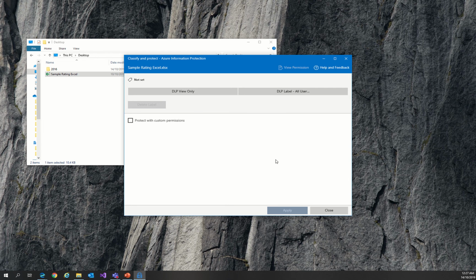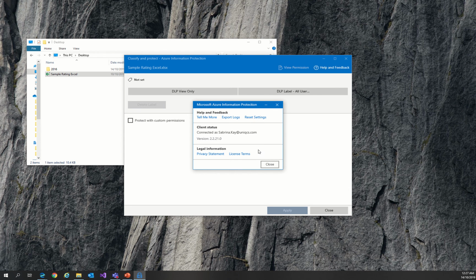From here it is slightly different from the Azure labeling. Usually it will state here as sensitive label, not set yet. And yeah, from here there's nothing much.